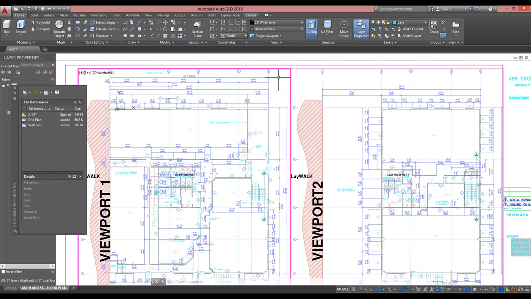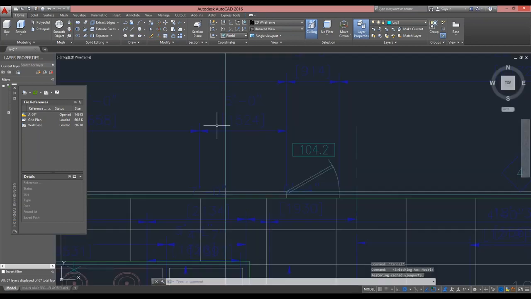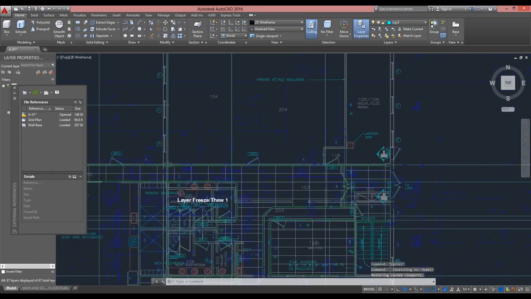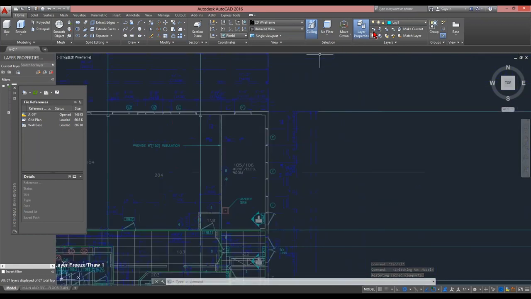So with that said, the problem is if you are in model space and you freeze a layer, that layer is frozen everywhere. So if, let's say, I freeze these two dimensions and I go back to my paper space, if I can go back to my paper space, oh, I'm in the command, that's why.